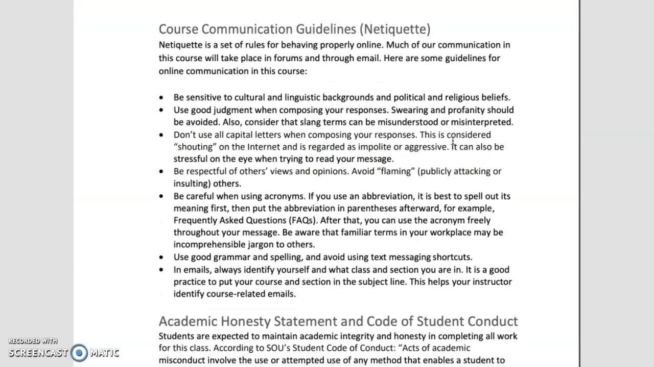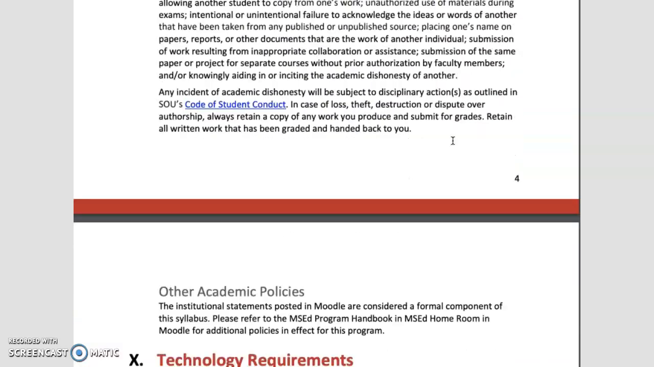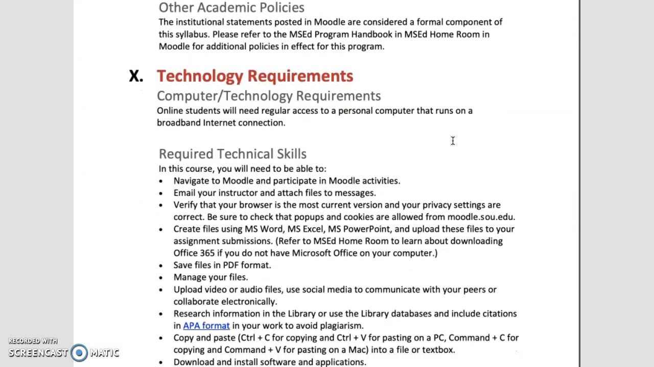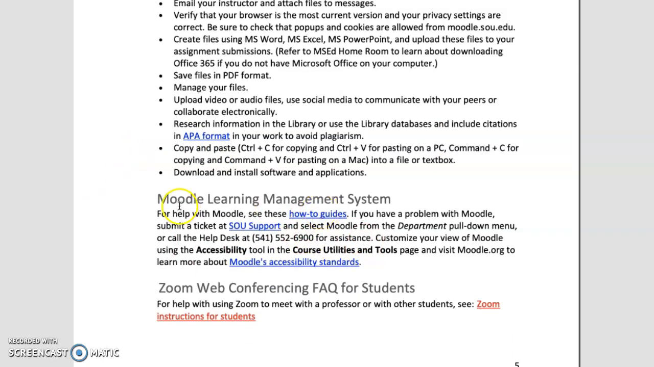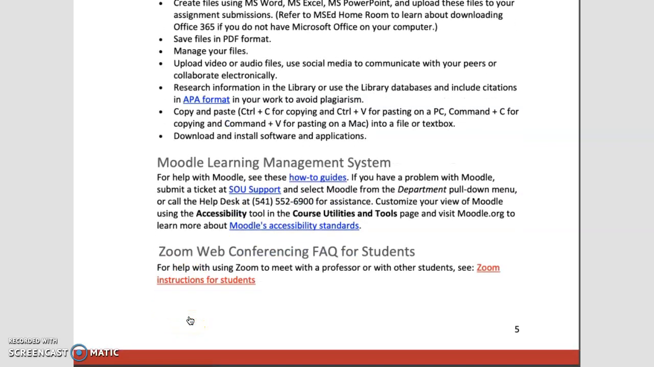The Netiquette is important, this is a fully online program. We have a code of conduct, so be familiar with what the expectations are and what you'll be held responsible for. So make sure you take a peek at that, and any technology requirements so it won't get in your way. This one I also wanted to point out, if Moodle is new to you, there's a wonderful how-to. You can jump right in. There's also information on Zooming if you need help using Zoom, either to meet with me or with other learners in our program. This is a really quick and helpful way if Zoom is new to you.